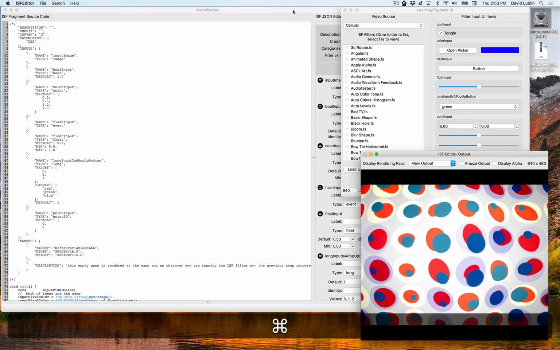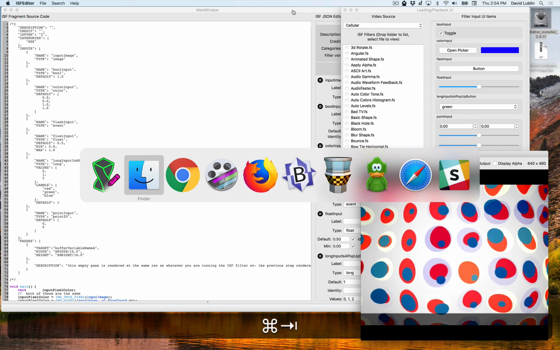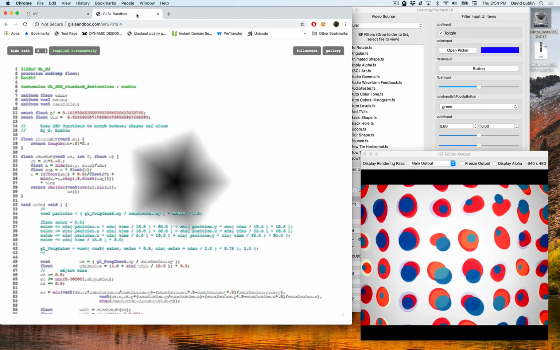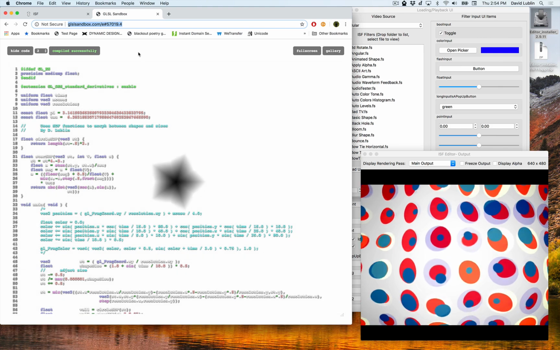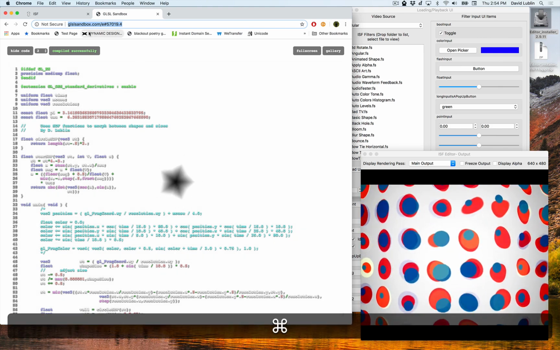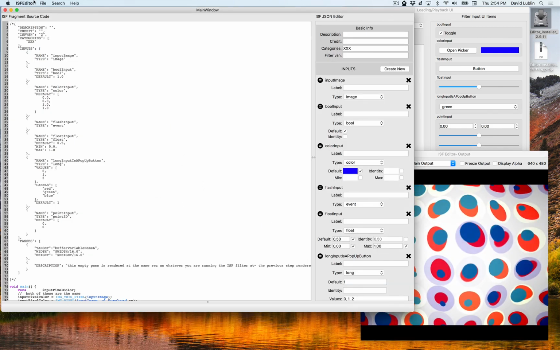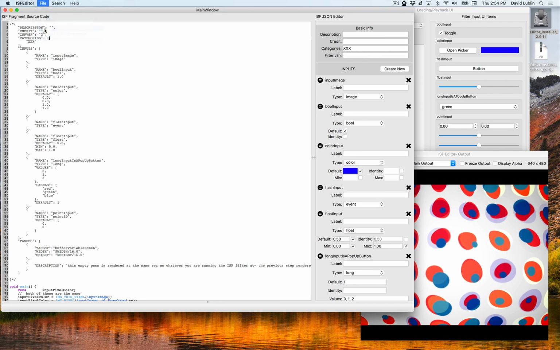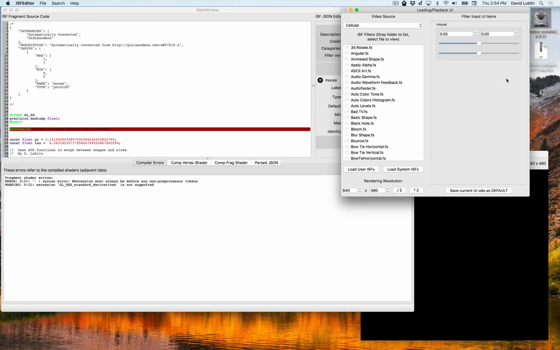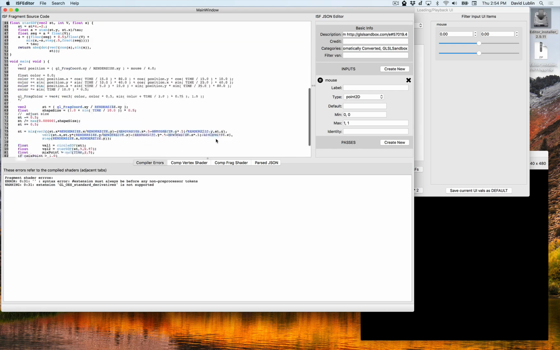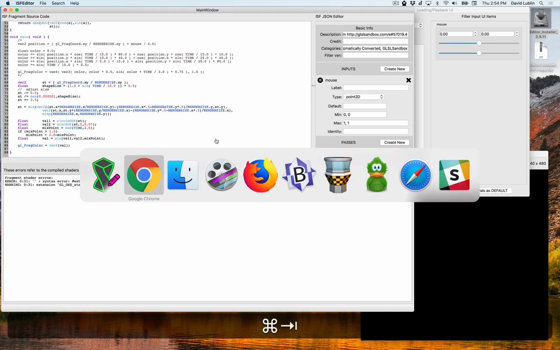The next thing we'll want to do is select a shader to import. Once again, we'll go over to our web browser, and I created this and uploaded it to GLSLSandbox earlier today. So we'll just copy that URL, go back to the ISF editor, choose import from GLSLSandbox, enter our URL, hit OK, and you'll see that the code has been imported with some very minor changes.